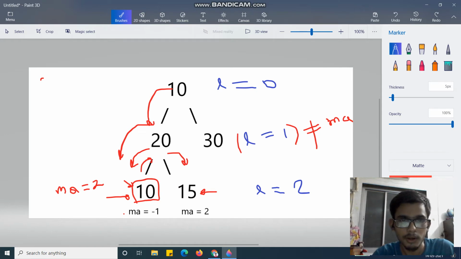So the ma variable stores the level of the previous leaf node. Alright, so I just keep checking the level as I encounter each leaf node. I keep checking the level of the current leaf node against the ma value. If it matches, then it's okay.